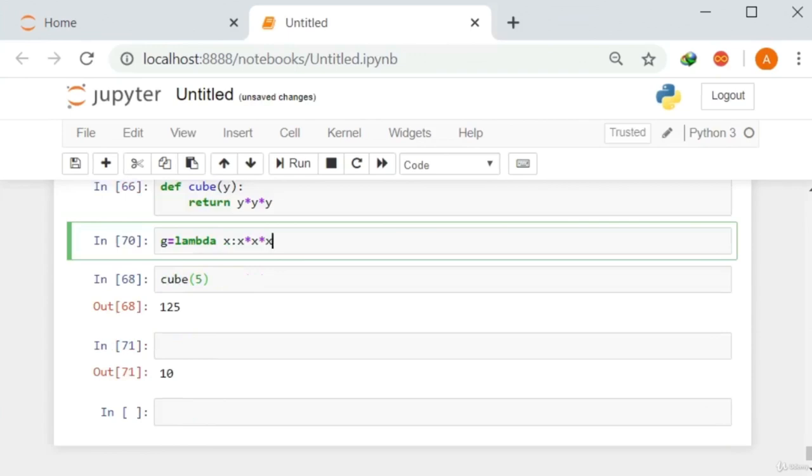Let's solve another example with the lambda function. But this time, this is going to be a little trickier. Now, what I am going to do is calculate the sum of the first n natural numbers. Before starting this, I want you to take some time and think about how you can do that.